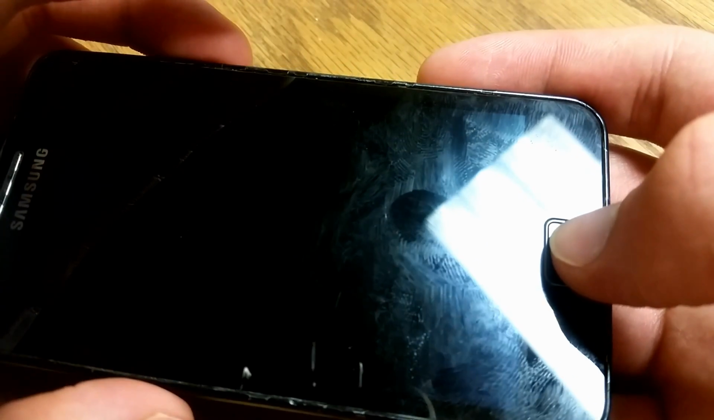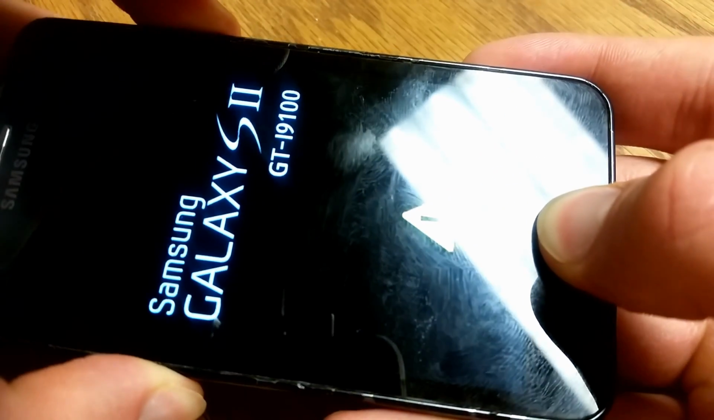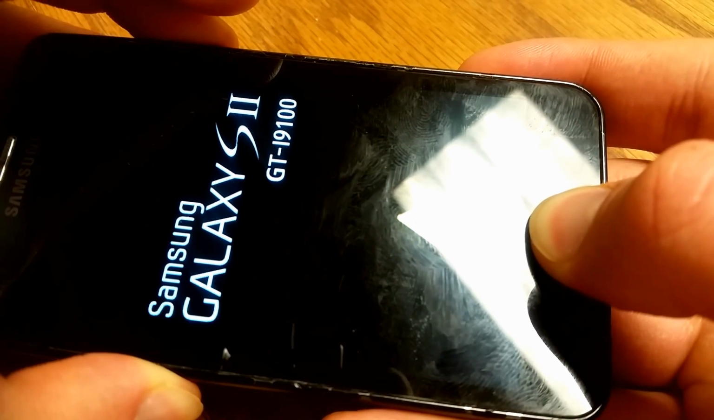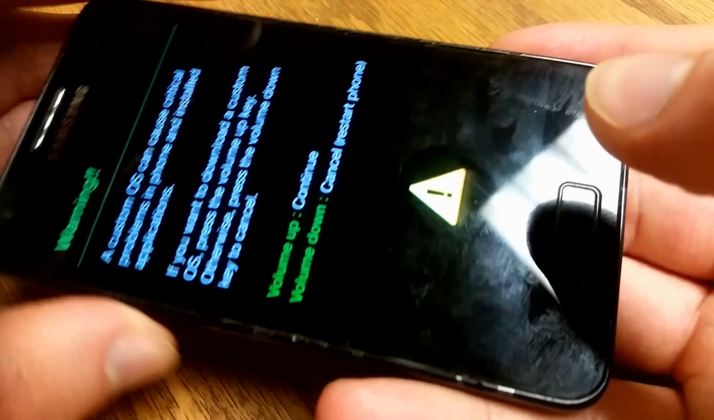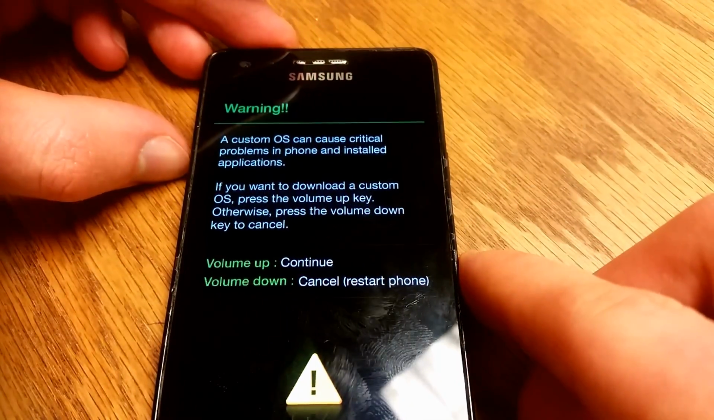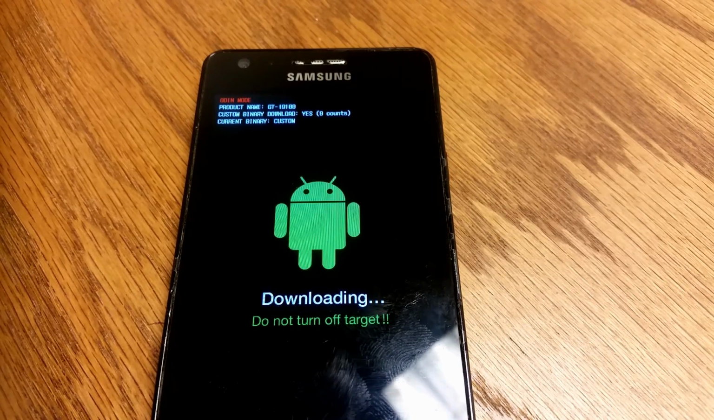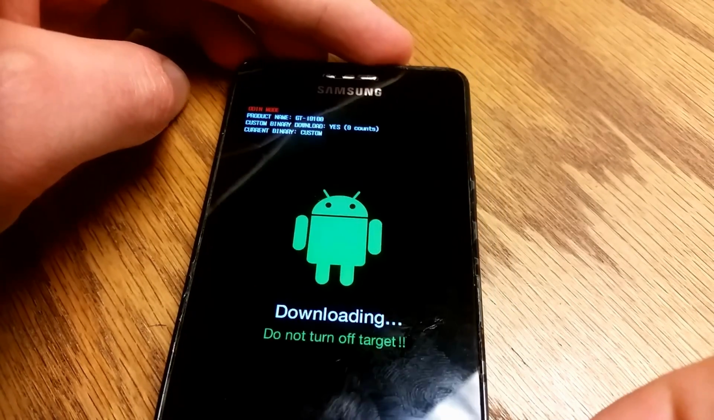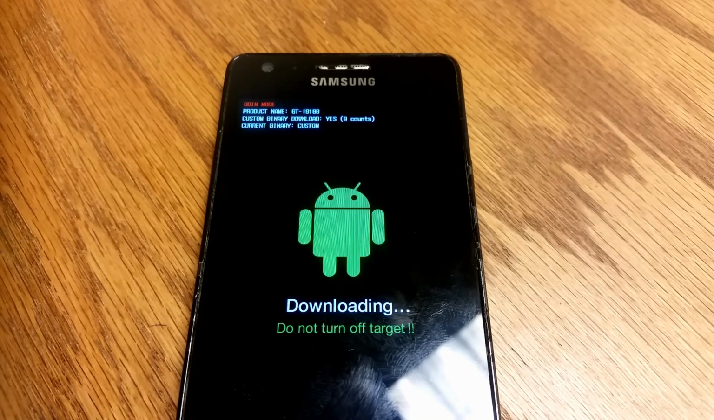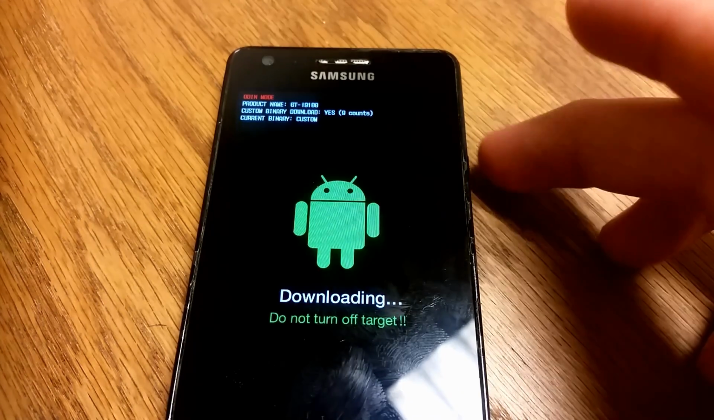Now that we have Odin prepped, let's get the phone into download mode. Remove the battery from the device, place it back in, and hold the power button, volume down button, and the home button simultaneously. Once you get to this page, hit volume up to continue, and connect a standard micro USB cable from the device to a USB port on the PC. Now it will be recognized in Odin. It'll say added. Now all you have to do is click the start button in Odin, and it will flash the custom ClockworkMod recovery.